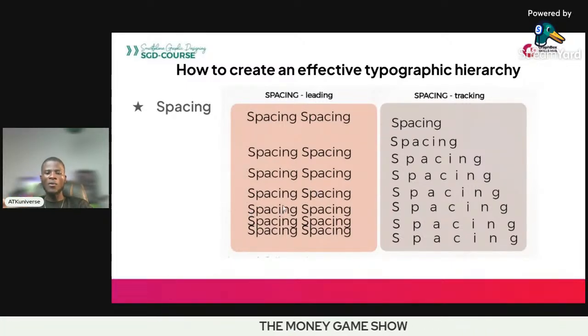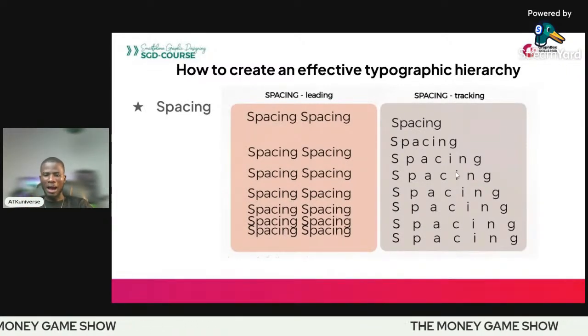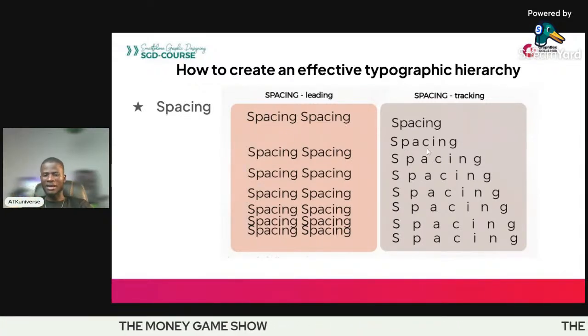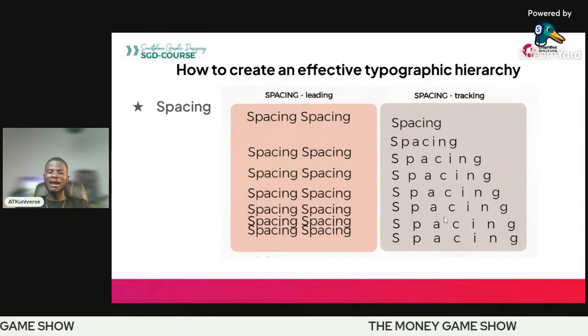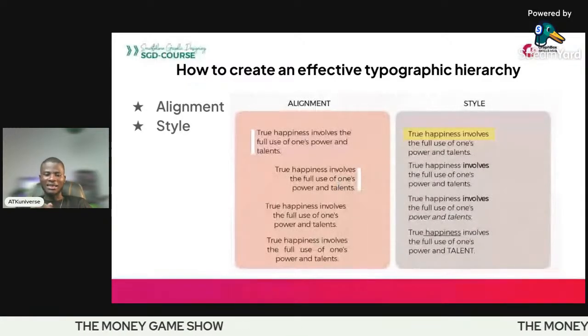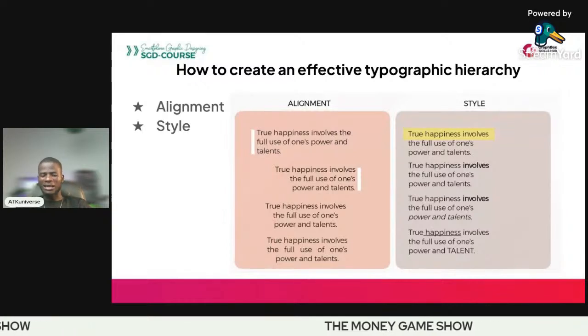It's also a way to control the eyes of your audience. And if you come here, we can call this one tracking. Okay, so tracking is different from leading. Leading is the distance between different lines, and tracking is the spaces between the text, or you can say the character spacing. So that is also a way we can achieve hierarchy. And we have other things like alignments, left align, right align. They all create different emphasis.